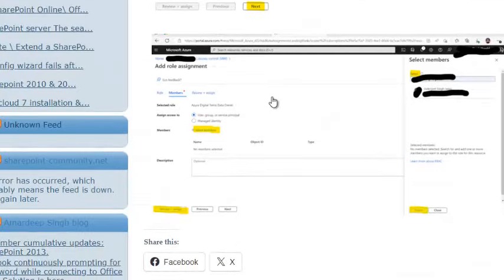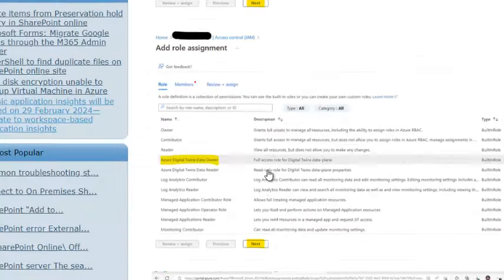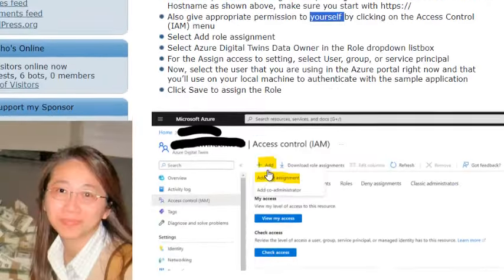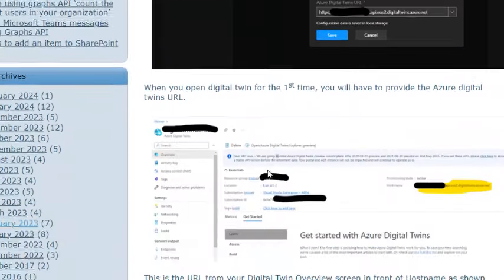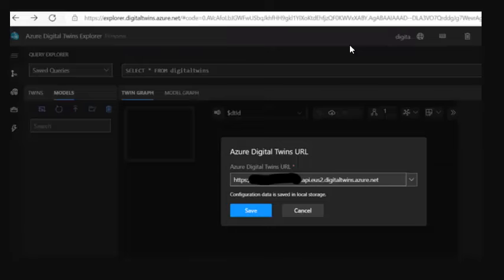That's it. Once you do this, you have to wait for 2-3 minutes, but after the 2-3 minutes, you would be able to open this digital twin URL without any issues.